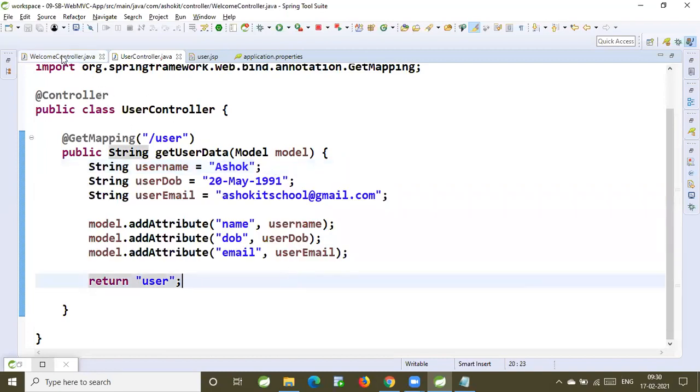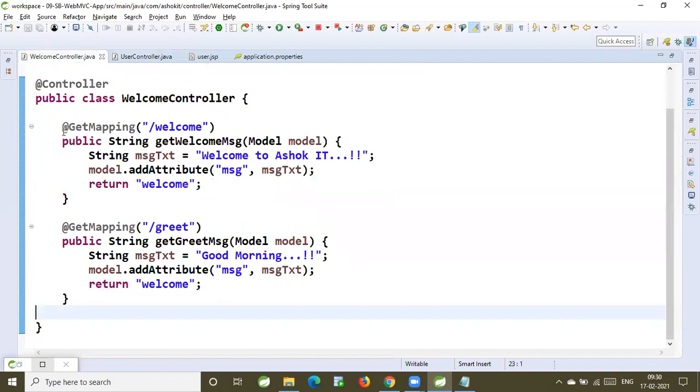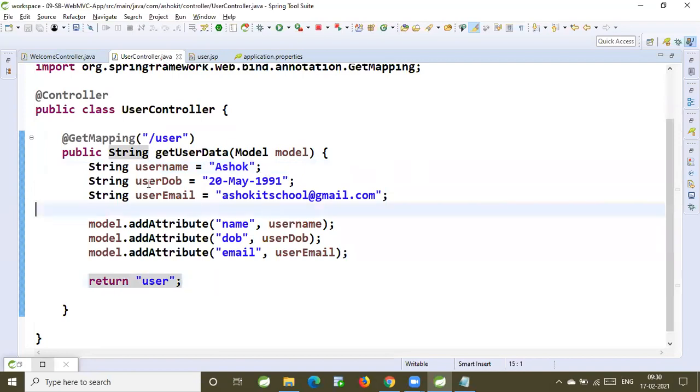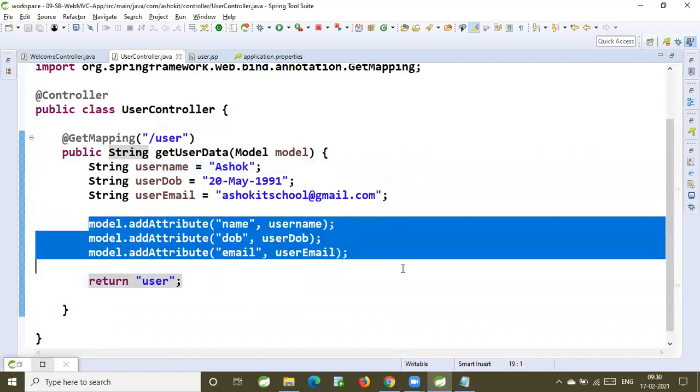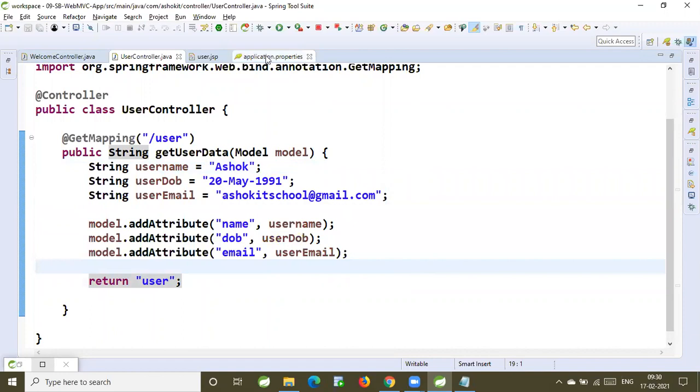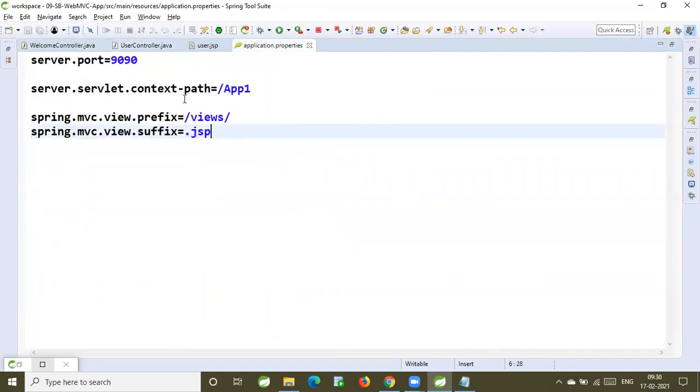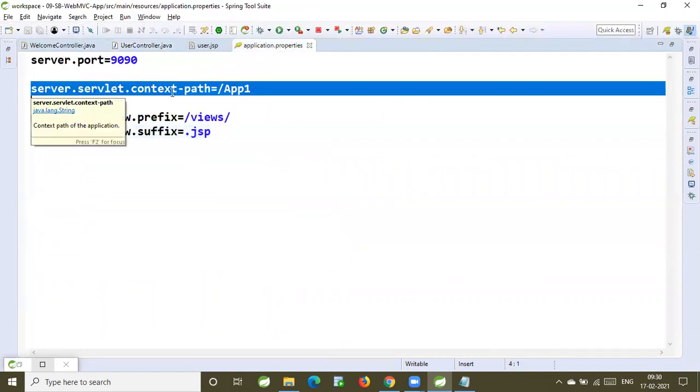So how to send the data from controller to UI? Using model. How many values can we send in that model? N number of values. Because it is a map, we can add the data in the form of key and value pairs and send it.